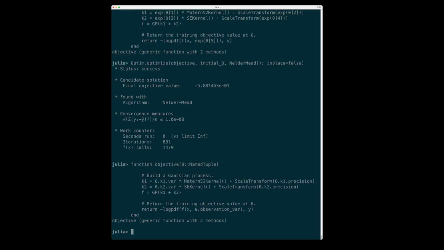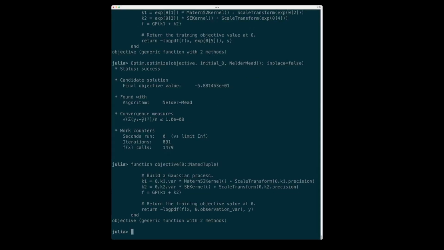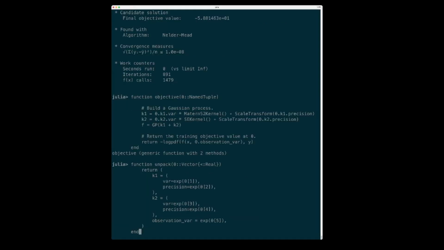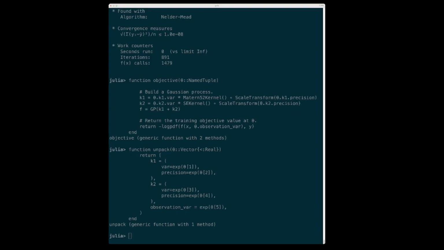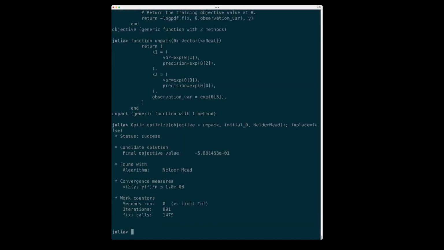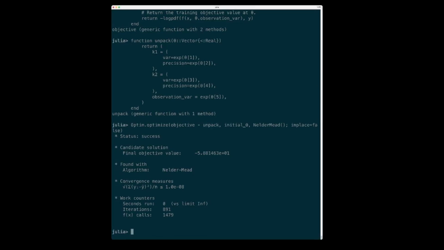But of course, Optim doesn't know how to deal with named tuples, so you'd have to maybe define a function called unpack or something, which does the transformations for you and gives you the positive values back. And then you could just optimize the composition of the objective function and unpack. Where ParameterHandling comes in is letting you automatically define this unpack function.